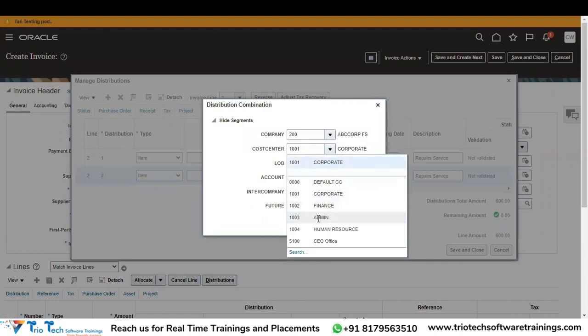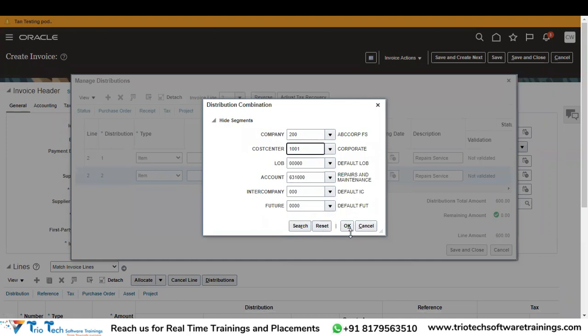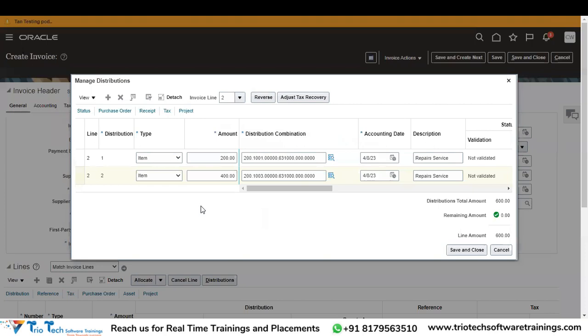So let me say this is for admin. 400 was incurred for the admin department. So that is where the account combination has to be provided accordingly. Okay, you understand, right? From where I am, the scenarios that I'm explaining, and how you can enter this information.